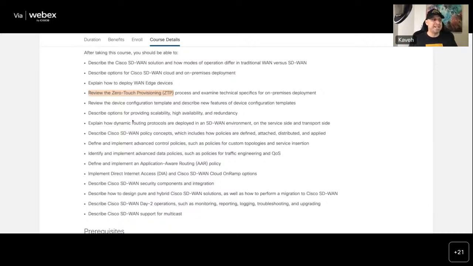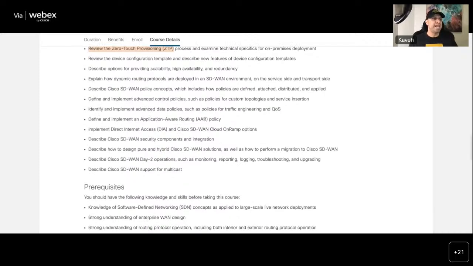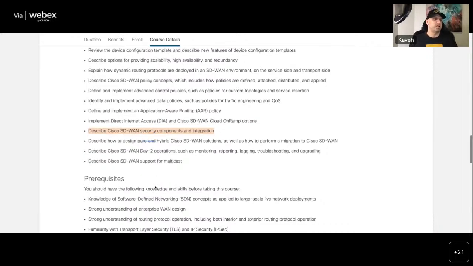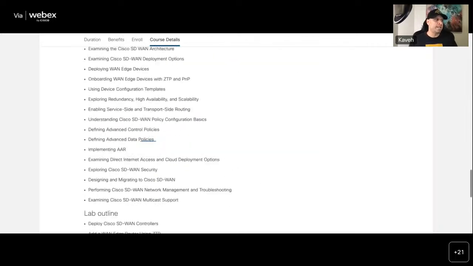Also, we're going to talk about the scalability, availability, high availability, and the redundancy in this network. Also, we're going to talk about the different type of controllers with the Cisco SD-WAN solution, about the AAR, application aware routing, the direct internet access, and the cloud on ramp. Also about the components and integration. And also, we're going to talk a little bit about the reporting, login, troubleshooting, and upgrading.